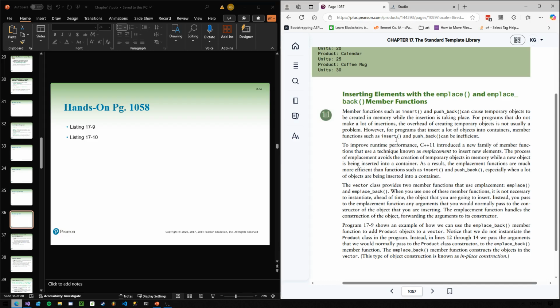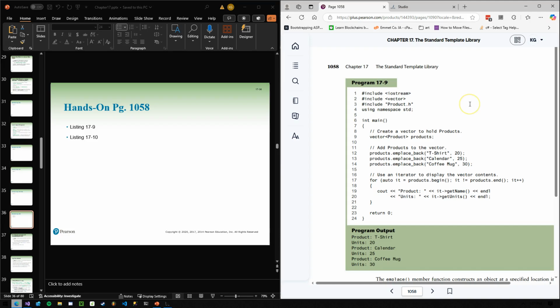So to improve on this, we use something called emplacement to insert a new element. The process avoids the creation of a temporary object in memory while a new object is being inserted. As a result, emplacement functions are much more efficient, especially when a lot of objects are being inserted. And so that's basically your use case. If you know that you're going to be doing this a lot, use emplace and emplace_back. If you maybe don't care so much, and you're not doing it so much, you can just use the regular versions.